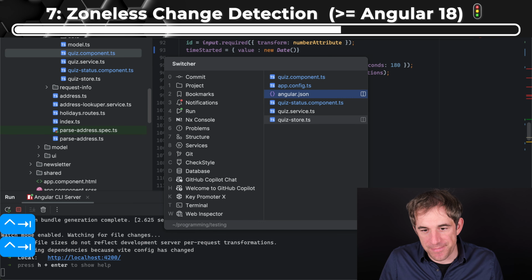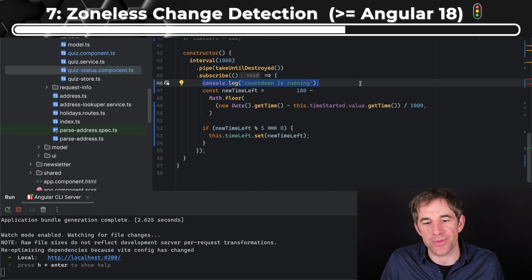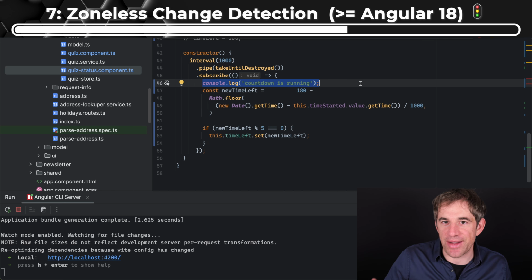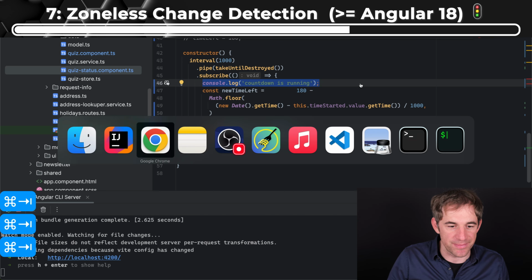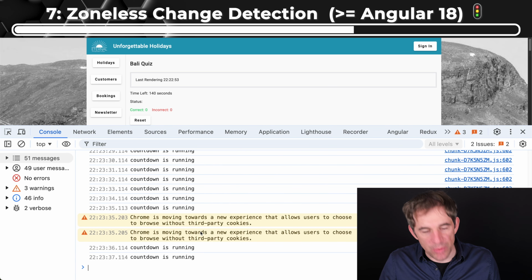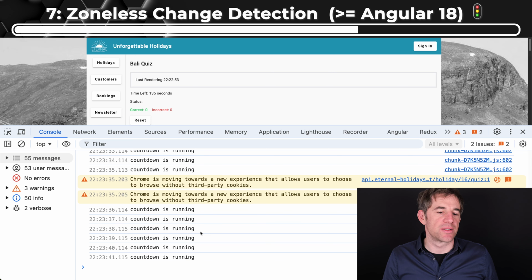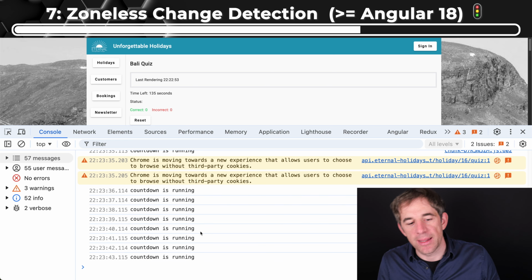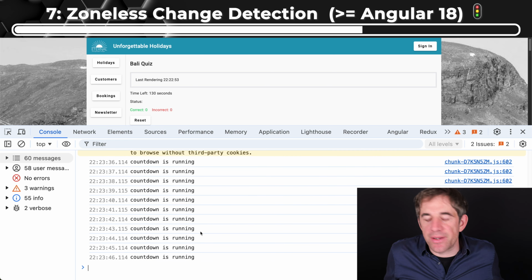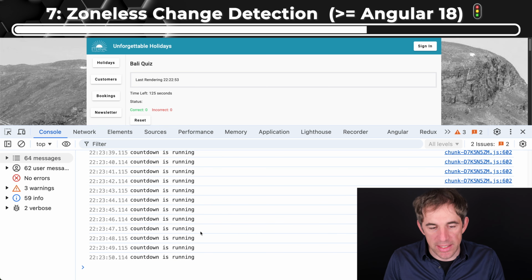Well, if you remember, in the quiz status component, I left here a console log, countdown is running. So we should see this now every second showing up in our console. Which is the case. Okay. So we now have asynchronous tasks which are really running, but it doesn't matter because an asynchronous task running will not trigger the change detection anymore. Only the markForCheck.